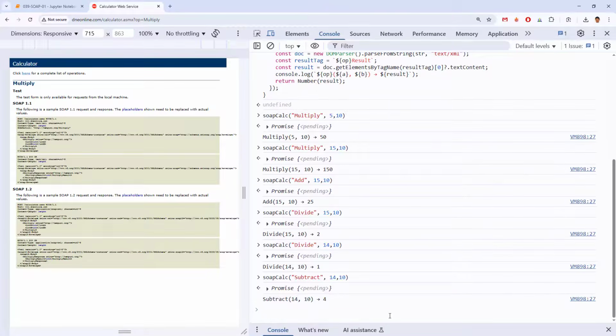With integers, we shouldn't have a problem. So 14 minus 10 is 4. That's great. Instead of writing here subtract, divide, add, and multiply, we can pretty much use a constant for them. For example, SOAP add would be something like AB, and this would be calling SOAP calculator add A and B.